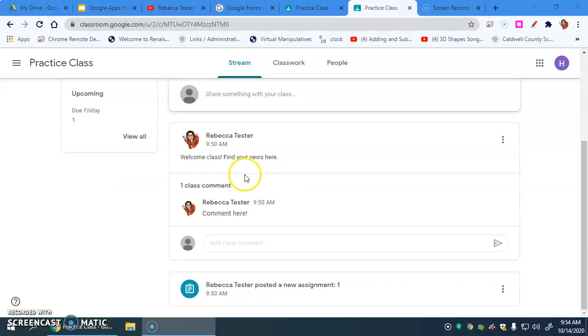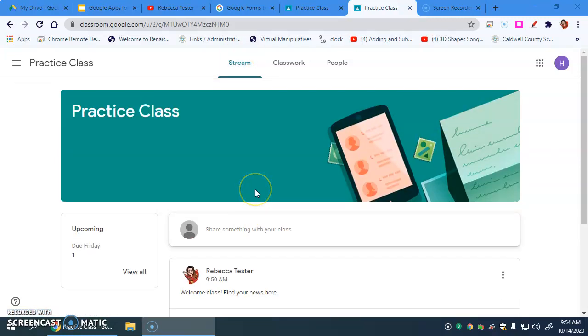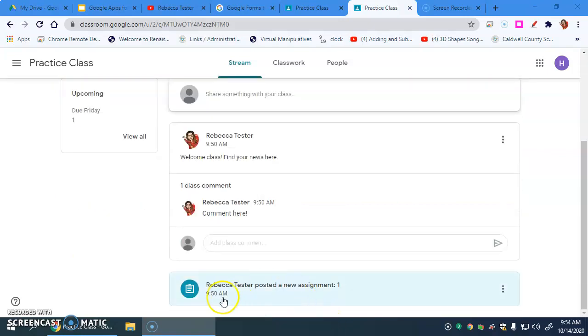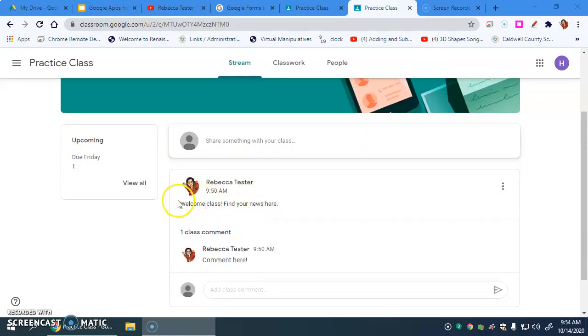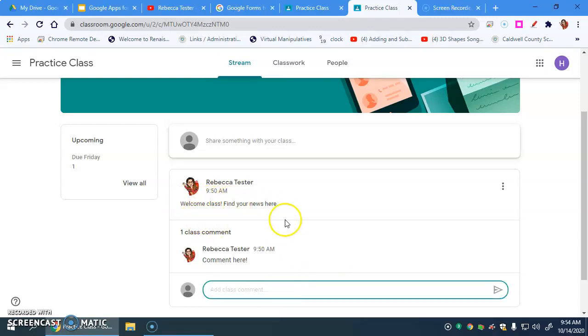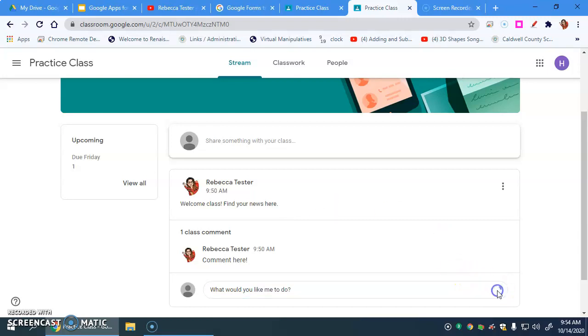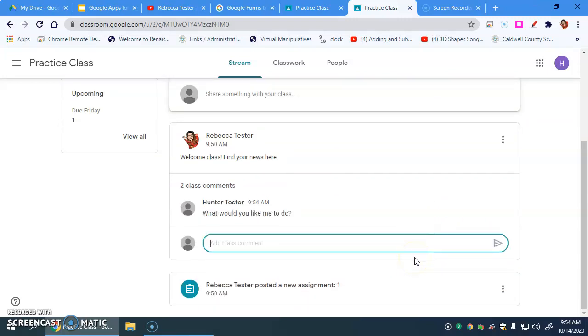From here, you default go to what we call the stream. The stream has different pieces of information. One thing you may see is when your teacher posts an assignment, you may see it underneath the stream. Your teacher may also leave announcements here, and you can also have the option to comment on an announcement. Whatever you post on the stream, everyone in that Google Classroom can see.